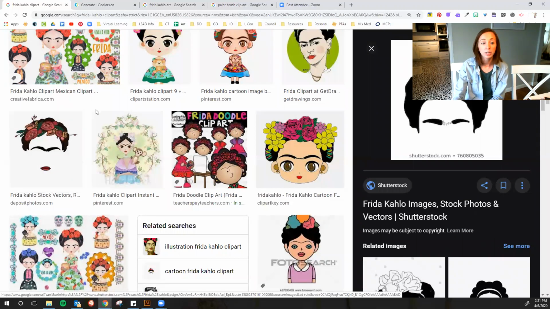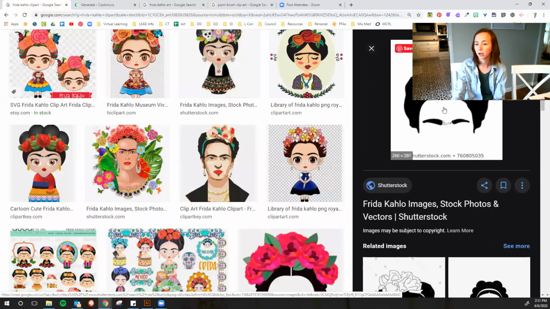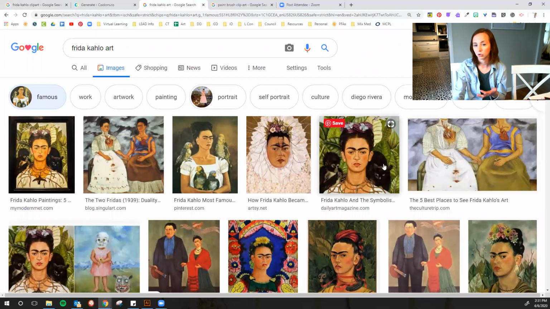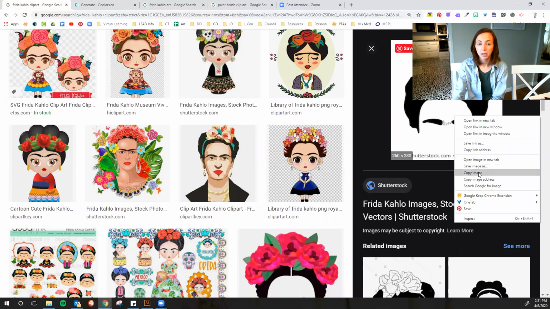Okay. The reason I look up clip art is because it's just going to make it way simpler when I auto trace it. It's going to make it more like simple shapes, as opposed to looking up just Frida. These would be really complicated to try and turn into a vector. But these, on the other hand, not nearly as complicated, especially this one, it's just black and white. So I'm going to right click it. I'm going to copy it.